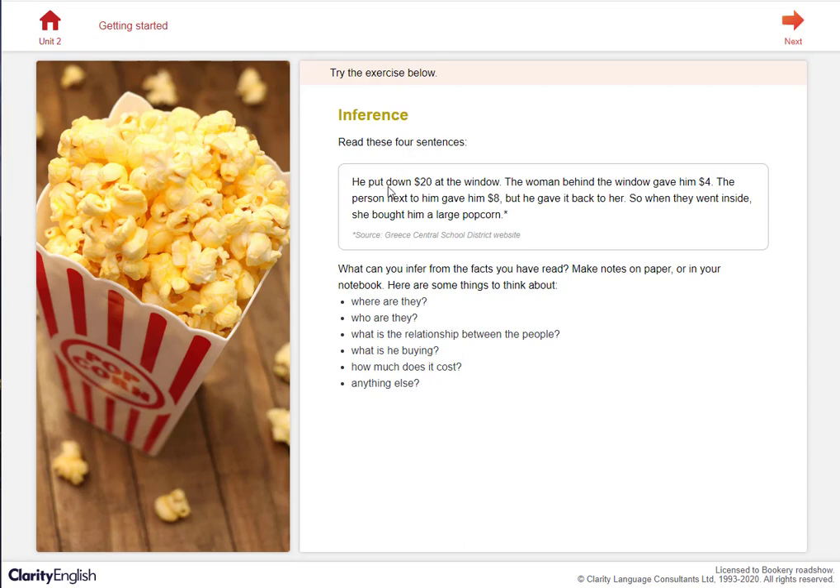He put down $20 at the window. The woman behind the window gave him $4. The person next to him gave him $8, but he gave it back to her. So when they went inside, she bought him a large popcorn.